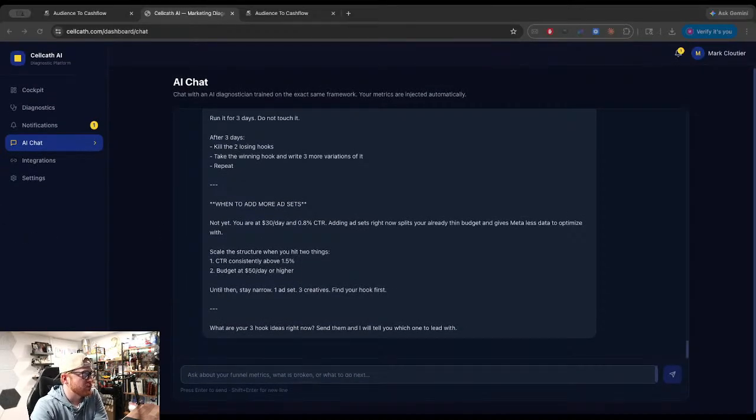Allows you to watch YouTube videos while vibe coding, not having to be on the YouTube tab. Oh, that's awesome. I'm going to check that out for sure.